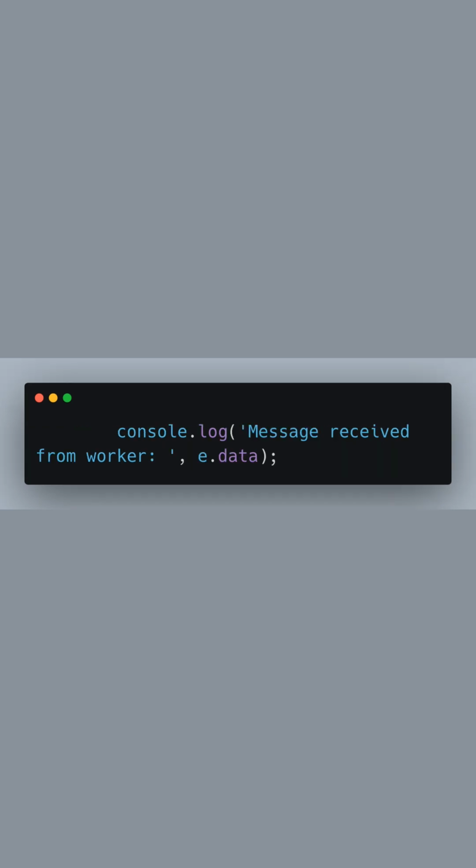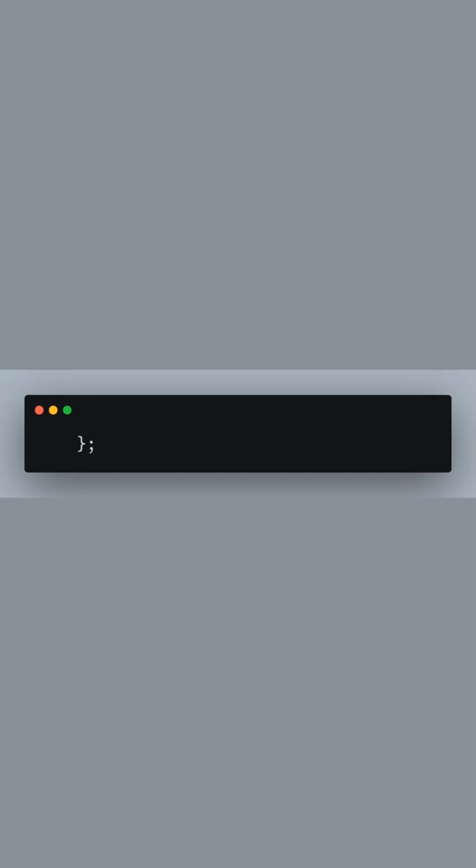Inside the onMessage event handler, this console log statement is used to print out the data received from the worker. e.data contains the message from the worker. This closes our onMessage event handler function.